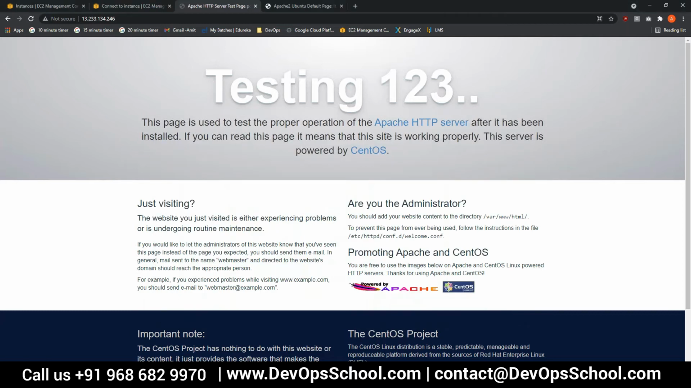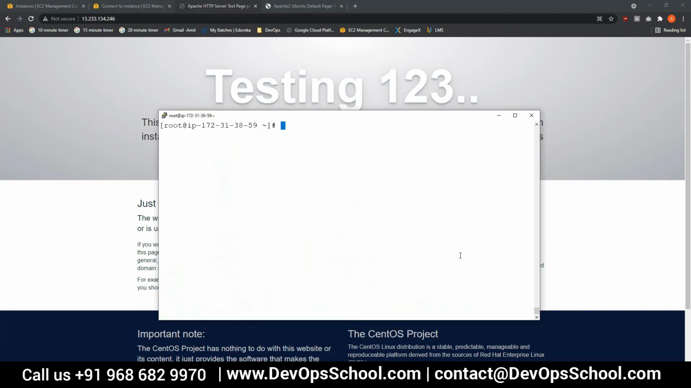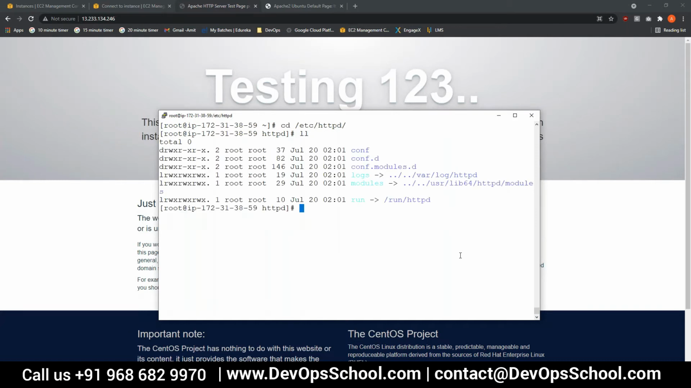And you can see here that HTTPD server is now installed. Yep. So this is how you can install on CentOS or on Red Hat Linux. Okay. And again, installation directory /etc/httpd. Here is where you will find your httpd server details. Now the directories are a bit different here.